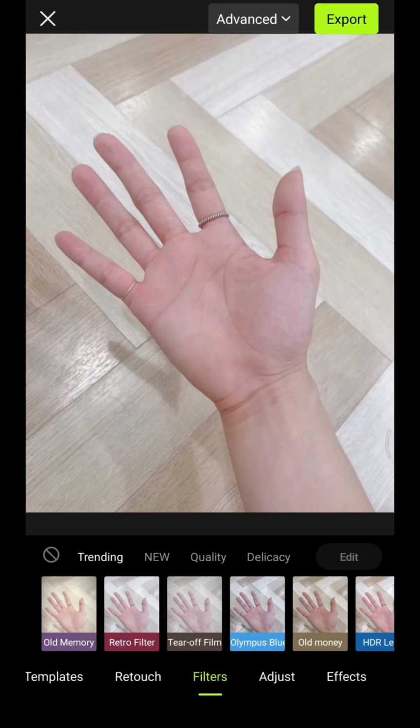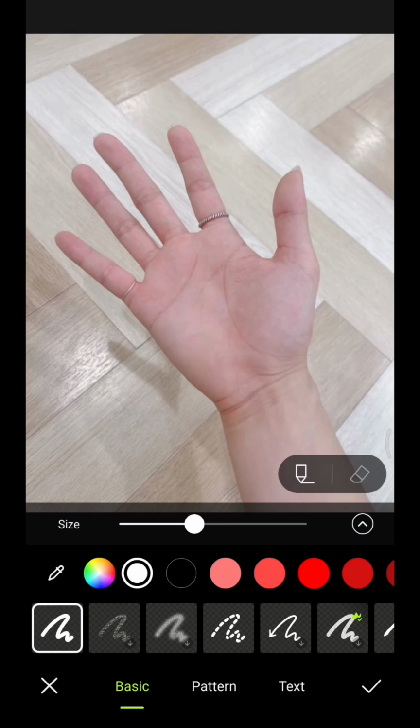Next, just tap on draw, this one, and then just select a black brush color, and then just start drawing an abstract shape right in the middle of your palm. Don't worry about being too perfect here, it's just going to act as a shadow.